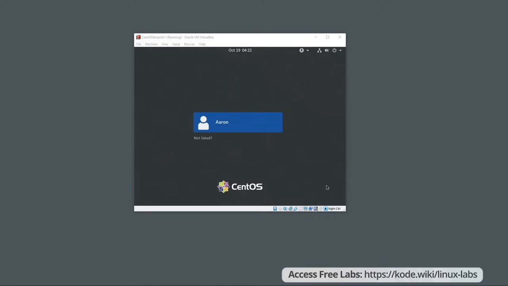Here we're going to demonstrate a graphical login for a local machine. We're going to demonstrate a remote login using RDP on a remote machine graphically, and we'll also demonstrate a text mode login via SSH. So to get started, we have a CentOS VM here, already booted up.